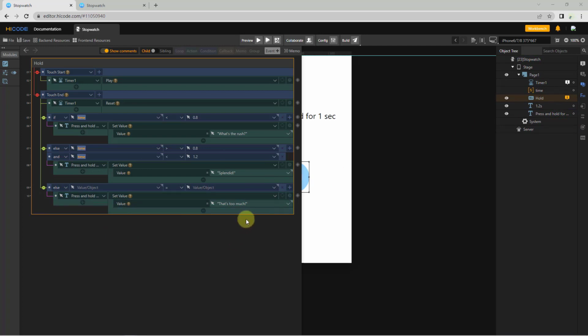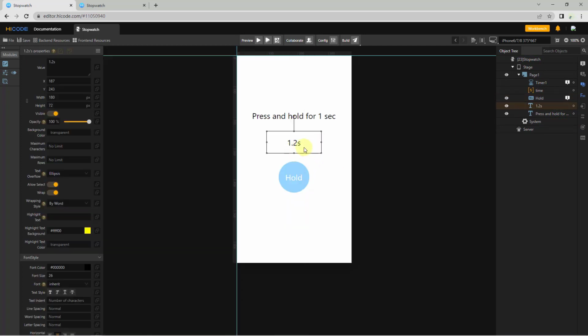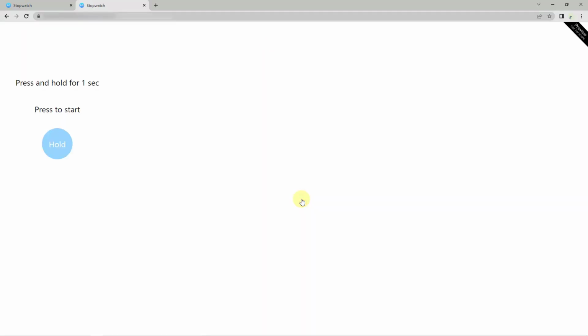Now we can go to preview, and we can set this 1.2 seconds to originally press to start. Okay. Let's try to stop at 1 second. That was close. And try again. That's too short. And longer than 1.2 seconds, and that is too much.